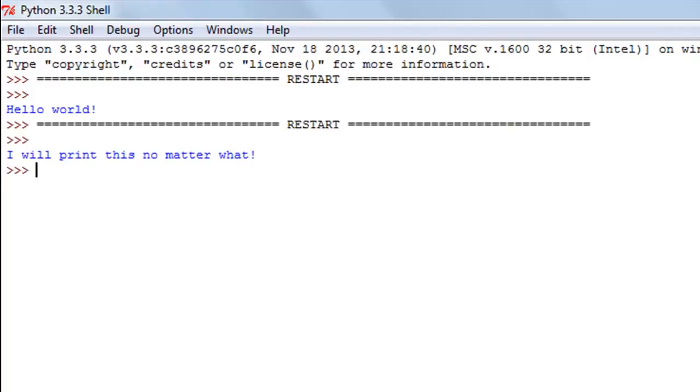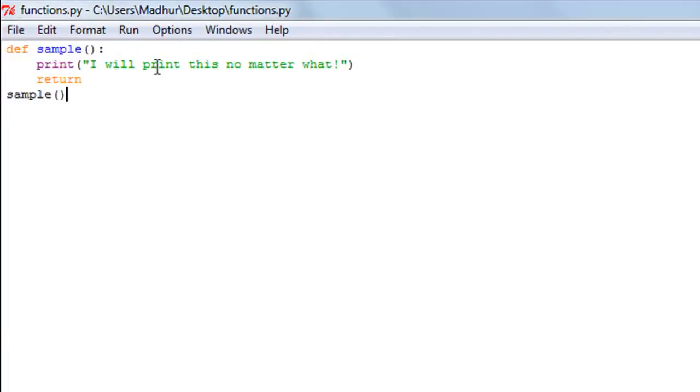So this is despite the fact that I haven't passed in any text to the function, but since I have a print statement in the function, and since I have called the function using its name, this statement will execute when the function is called, right?